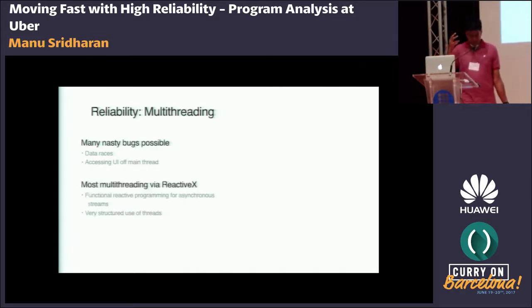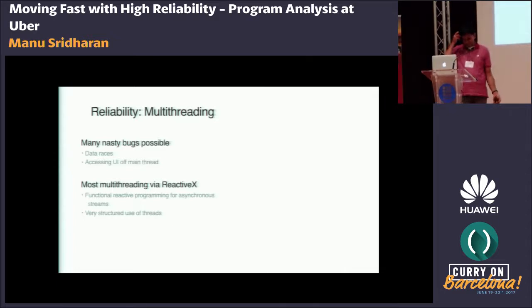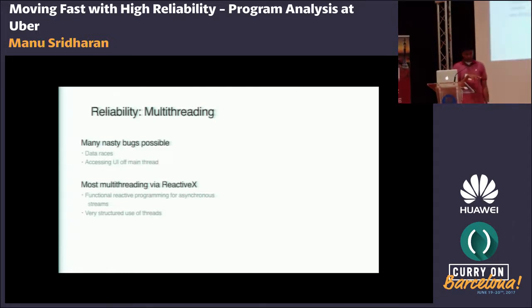An interesting thing about the mobile app code at Uber is that almost all the multi-threading is done via this framework called ReactiveX. It's a framework for doing functional reactive programming for asynchronous streams, and it gives you a nice abstraction for dealing with things like network requests and user clicks that come in asynchronously, and you want to process them as they come in and specify the operations in a more declarative manner. But what's interesting is this framework implies a very structured use of multi-threading.